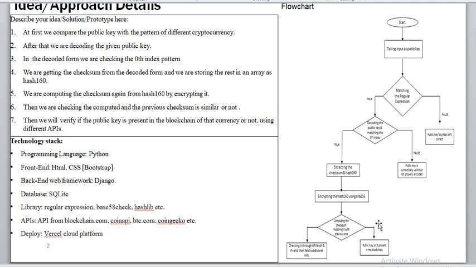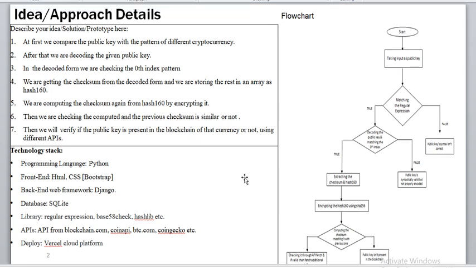If it is matched, we are passing it through an API. We are fetching an API to see whether it really exists in the cryptocurrency's block or not. If it really exists, we can say that it is a valid public key, and if it does not exist, obviously it is not a valid public key. Its checksum pattern also matched, and it is a regular expression pattern match, but if it does not exist in the block, then we can definitely say that it is not a valid public key.